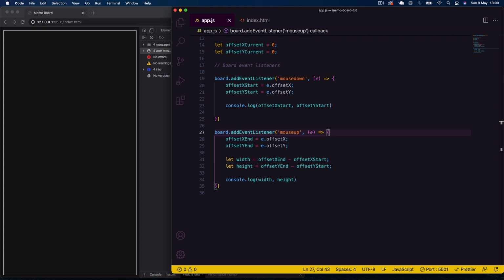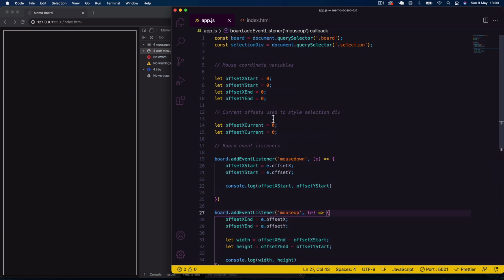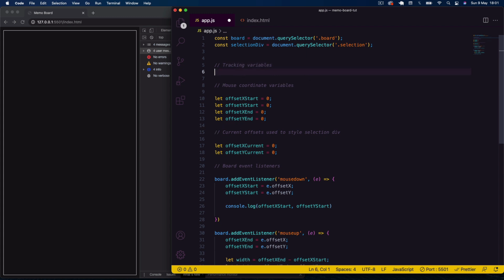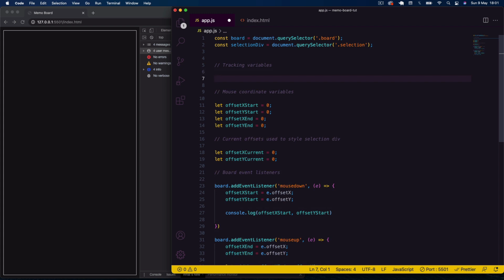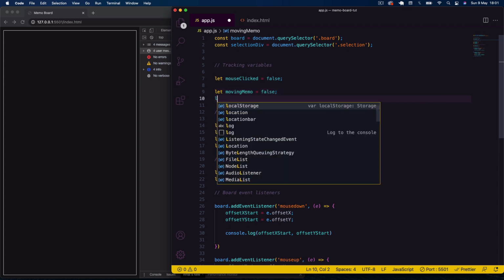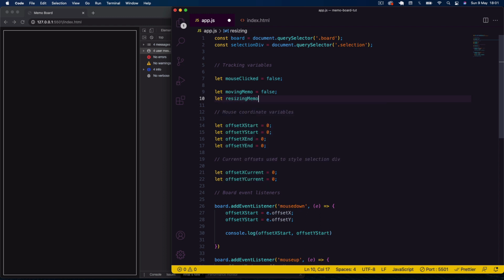Next thing we want to do here is add some more tracking variables at the top. So we're going to have 3 tracking variables. I'll do a comment here, tracking variables. What we're going to track is first, mouse clicked, so let mouse clicked equal false, let moving memo equal false, and let resizing memo equal false.